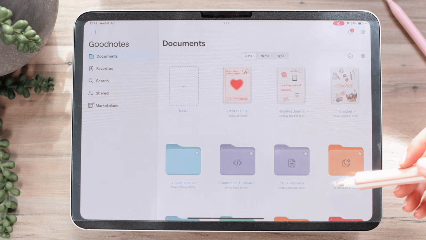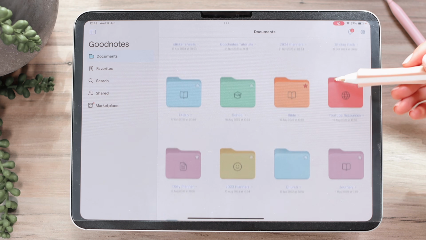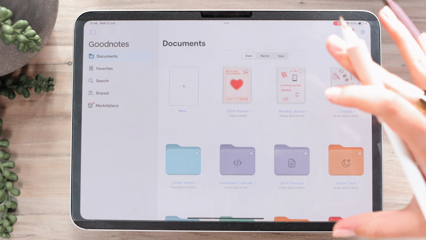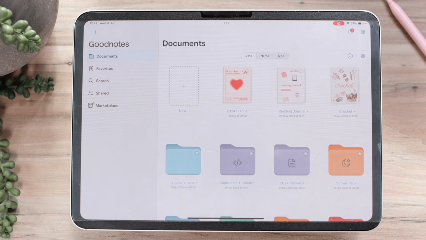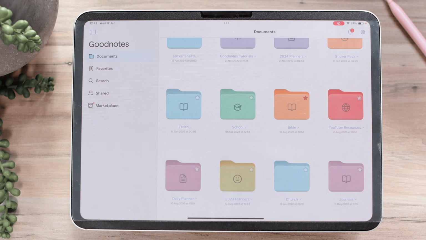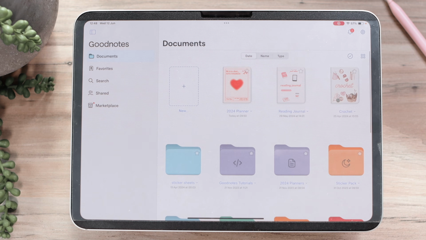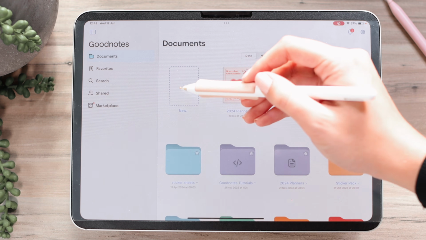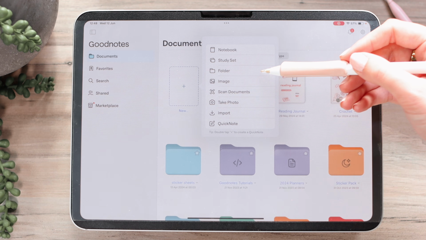Like I already mentioned, you have everything that you've created, documents and folders and PDFs that you've maybe imported, all here in one space. Now you can organize this using folders, as you can see here, and this came new with Goodnotes 6. You could always create folders, but now you can customize them a bit more with colors and icons. So to create a new folder, all you need to do is click on this plus button here, which says new, and then you can choose the folder icon.